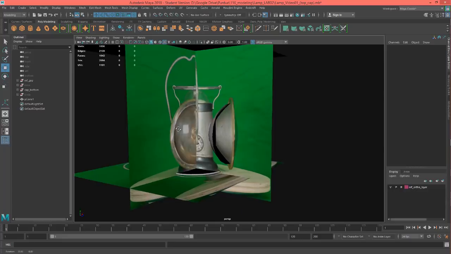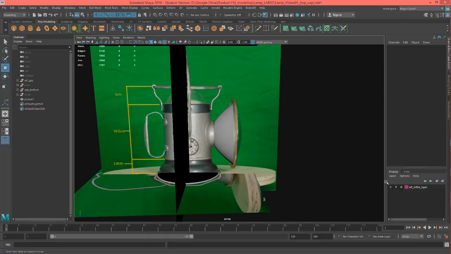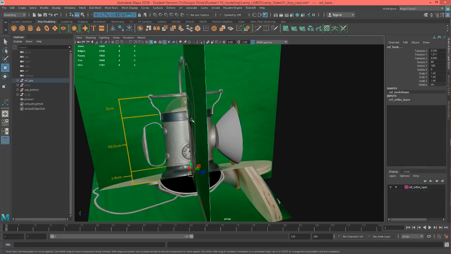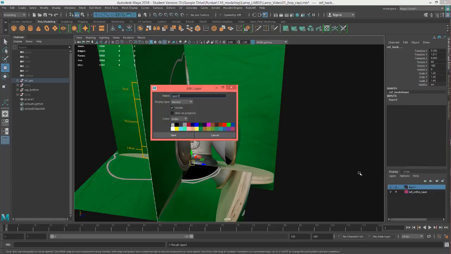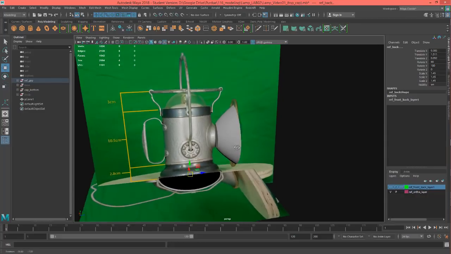And the front and the back are kind of annoying me. So you know what I think I'll do is I'm going to take these off of reference, and I'm going to select both the front and the back, and I'm going to create a new layer and call this ref underscore front back layer. Okay, so now I can hide those.